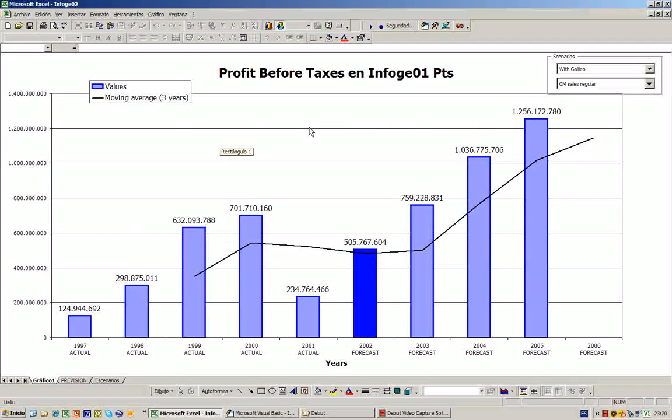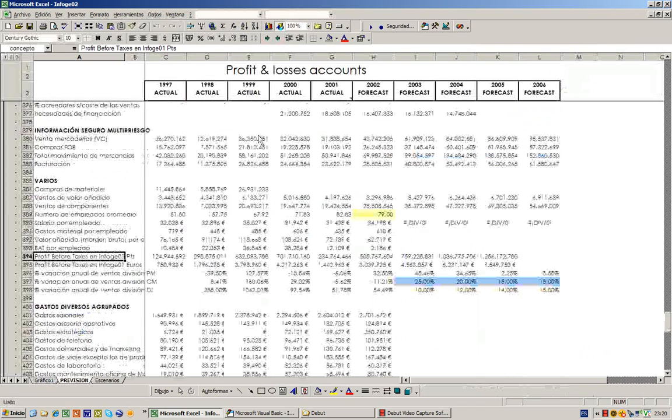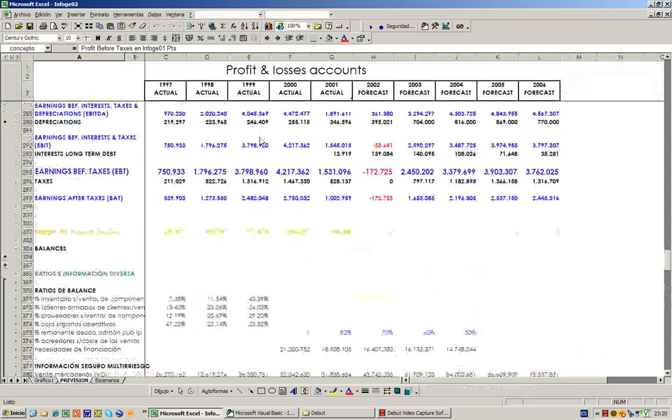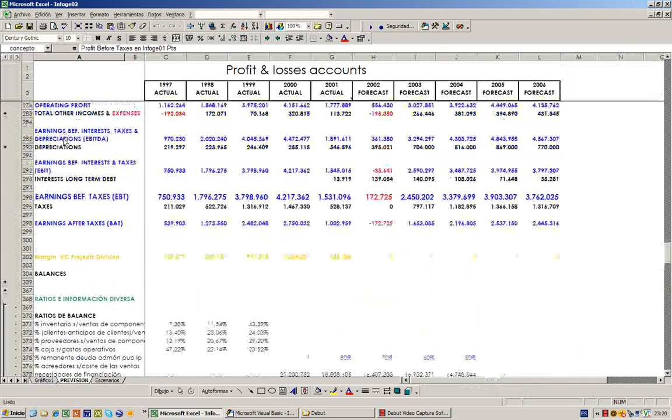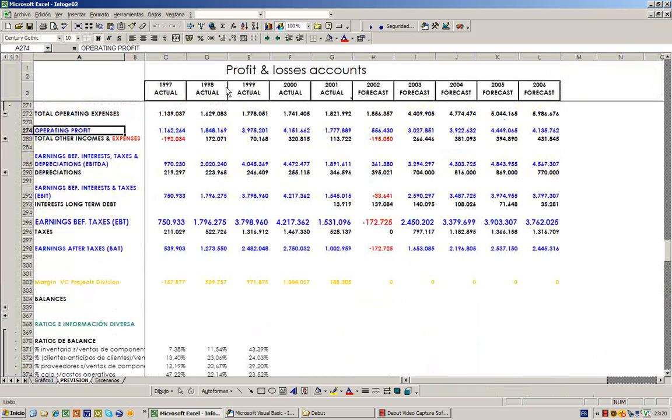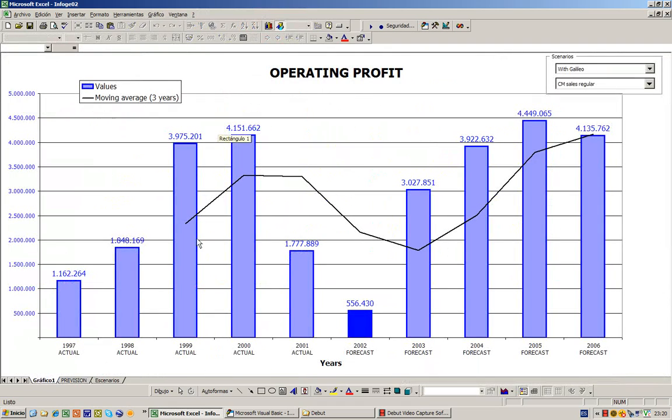We have this different display. We go back again to the profit and losses account, and we want to have a different parameter represented, for example, operating profit. This is the representation of this parameter.